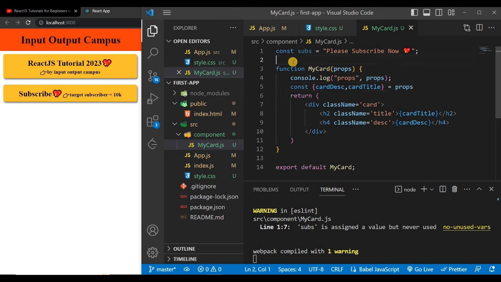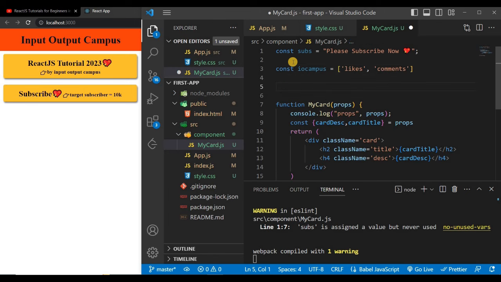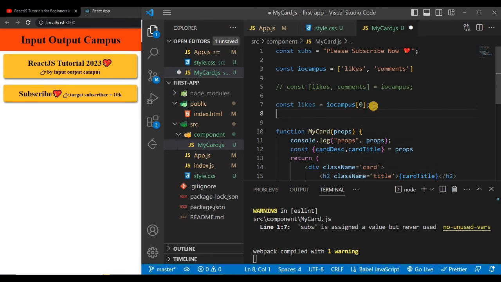Suppose you have an array like this, and inside this array there are likes and comments. If you want to destructure this, then you can simply write const, then [likes, comments], equals IO campus. That is, you want to destructure this IO campus. Or you can directly access it like const likes equals IO campus[0]. So the first value of the array is likes. In this way we can use likes and comments also.